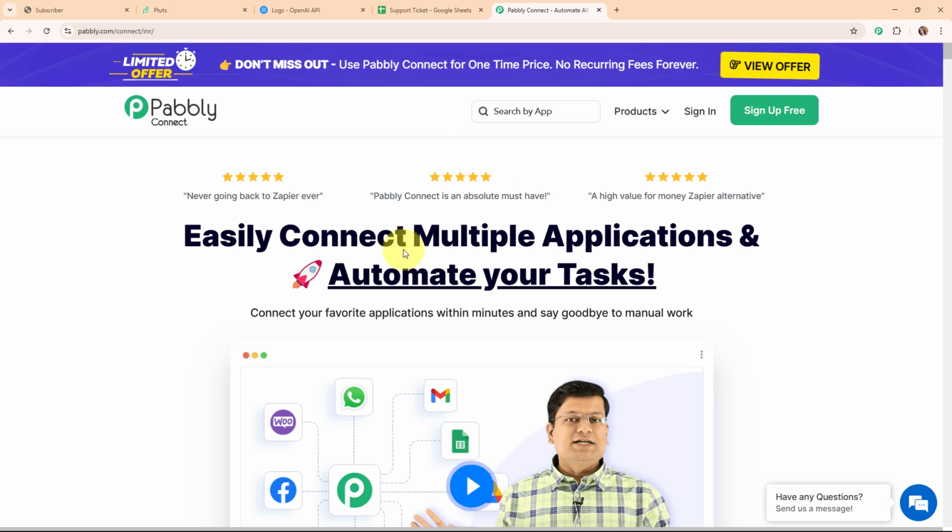Alright, so here on my screen you can see Pabbly Connect's home page, and here you can see two options that are sign in and sign up free. If you're a new user, click on sign up free and get 300 tasks every month to explore the software. And if you're an existing user, click on sign in. Here I'm an existing user, so I'm clicking on sign in.